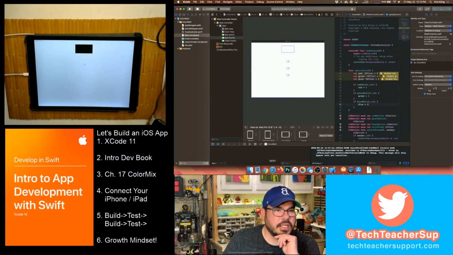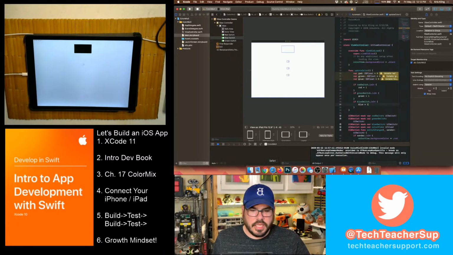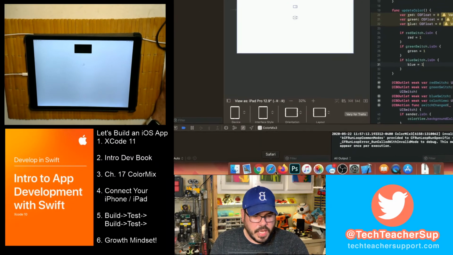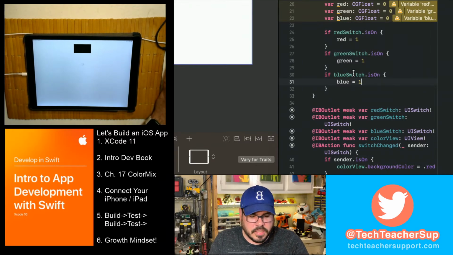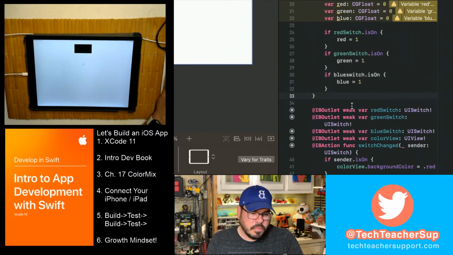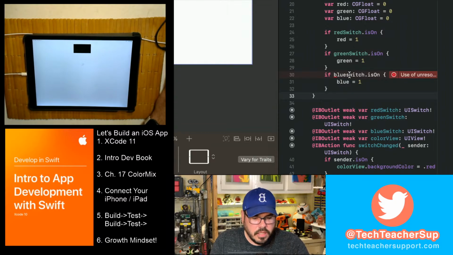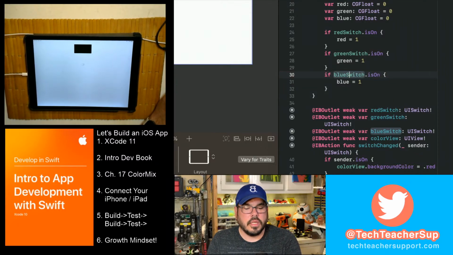Speaking of caps lock, is this code case sensitive? Someone had a question. Yes, code is very case sensitive. If you were to not capitalize, for example, the S on blue switch, because you called it blue switch with a capital S. So if I called this blue switch with a lowercase s, it doesn't know what that is, and it gives me the stop sign error, bad error. What is blue switch? I don't know that. I know blue switch with a capital S, and now we're good.